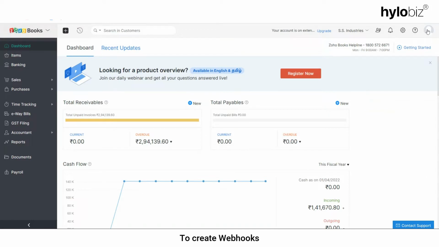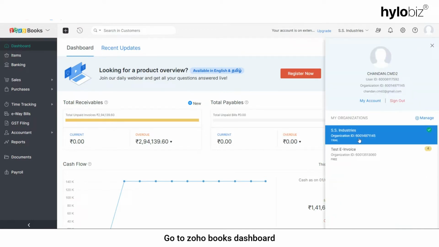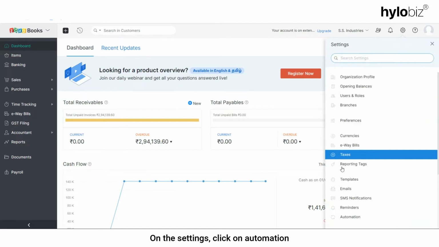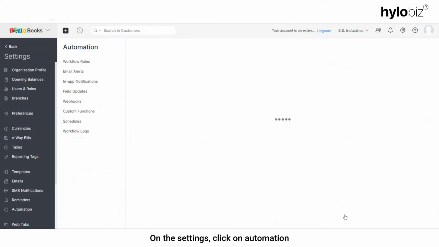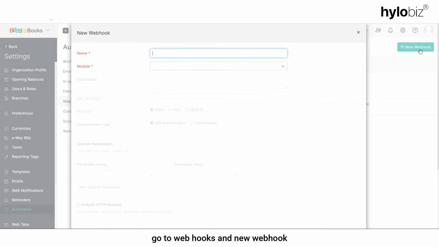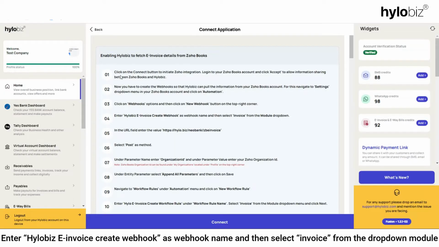Let's see how to create a webhook. Go to the Zoho Books dashboard and note down the organization ID. In the settings, click on Automation. Go to Webhooks, New Webhook. Now enter Hylobiz e-invoice create webhook as the webhook name.